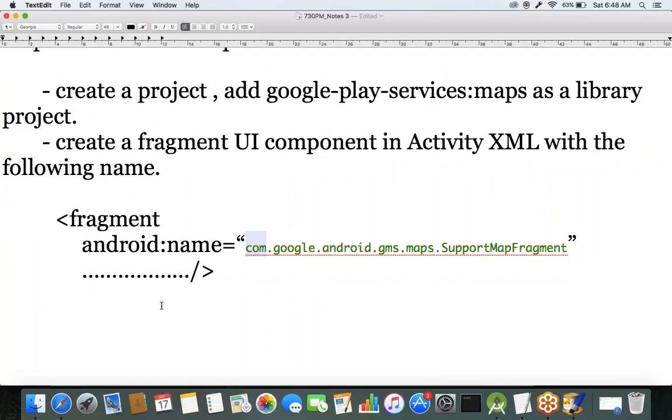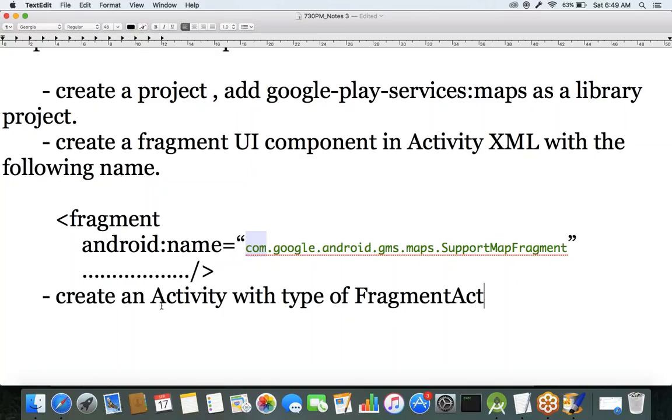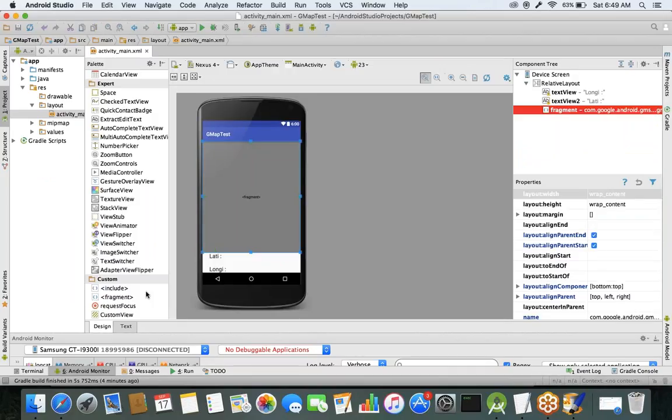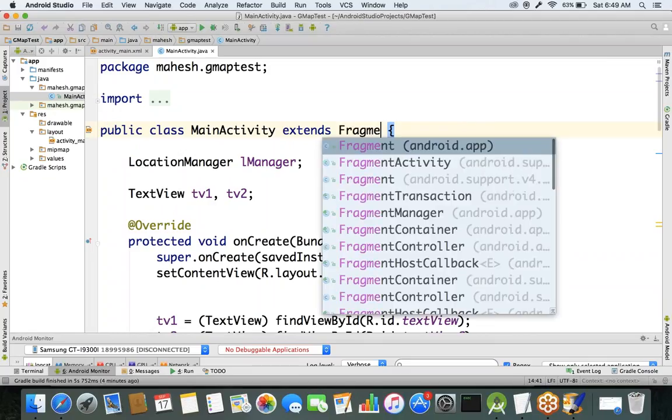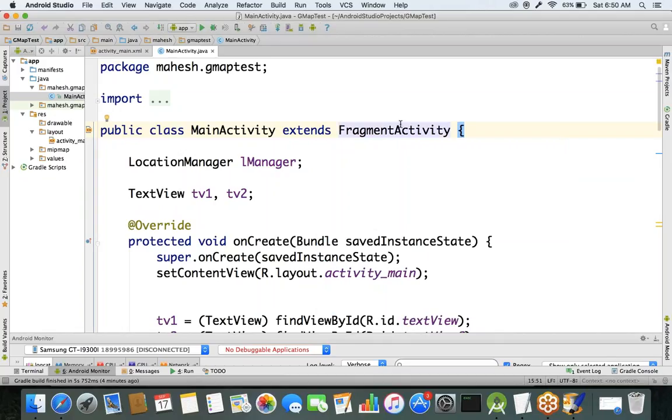The third step is to create an activity class with subtype of FragmentActivity. This is the third step. Create an activity with subtype of what? FragmentActivity. The XML file is done now, where we created a fragment with SupportMapFragment. Now open your activity file, MainActivity.java. In your activity, we had to create an activity class. By default we got AppCompatActivity. In place of this AppCompatActivity, let's specify the class name as FragmentActivity. This is the third step.